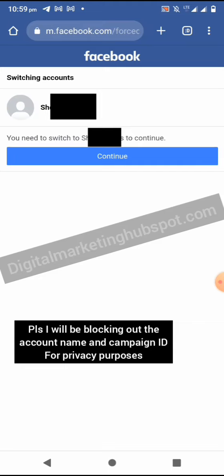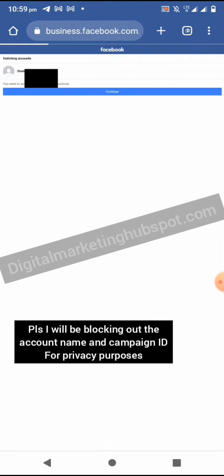Now you see the reason why we need to open our Facebook in desktop mode, in computer mode, is because it has automatically switched to the mobile mode. So once you encounter this, don't panic, simply switch back to desktop mode.